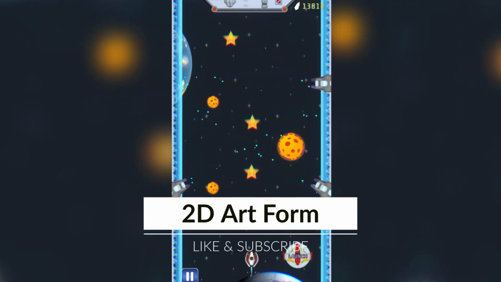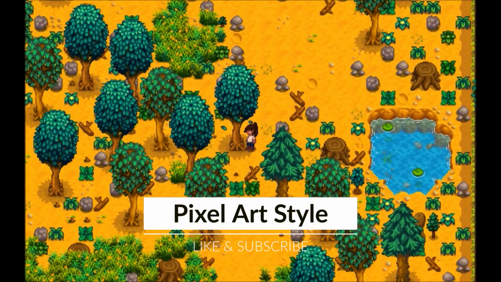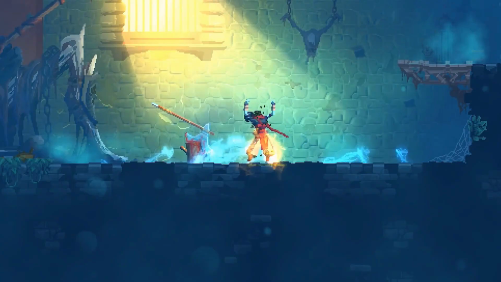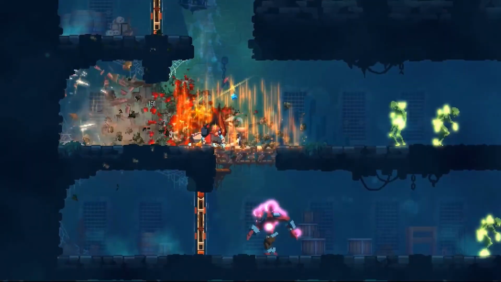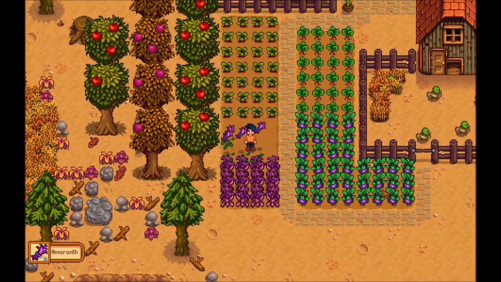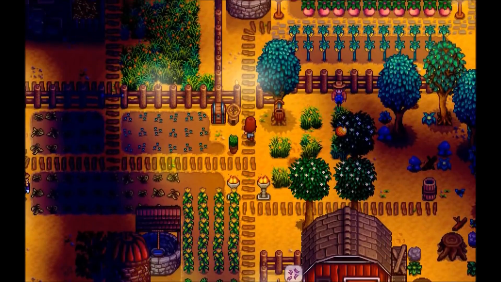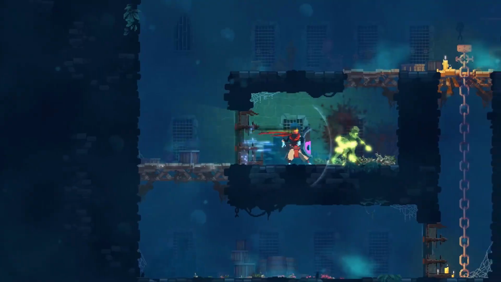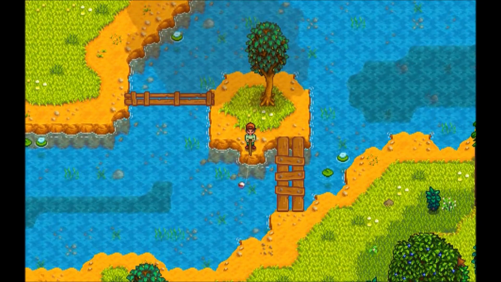So let's start with 2D art form. Pixel art. Some examples of pixel art are Stardew Valley, Undertale, and Dead Cells. Using pixel art can save not only time, but you can also get away with some art errors. But with increasing resolution and detail in pixel art, it can become a more and more time consuming process.